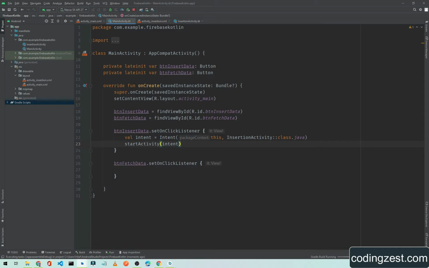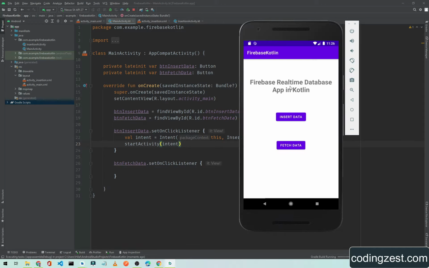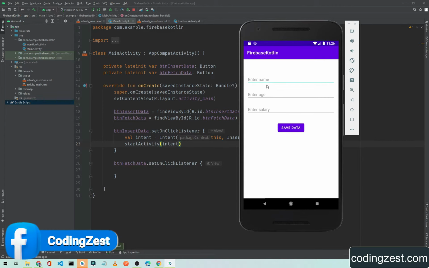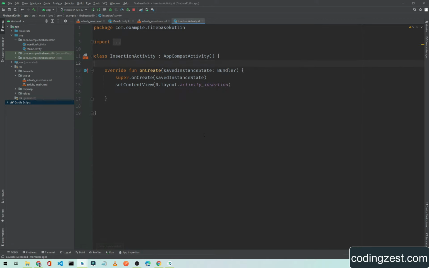So let me show you. If I run this application, and now if I click on this insert button, you will notice that this activity is open, and this is our insertion activity. Now we need to initialize our views here.